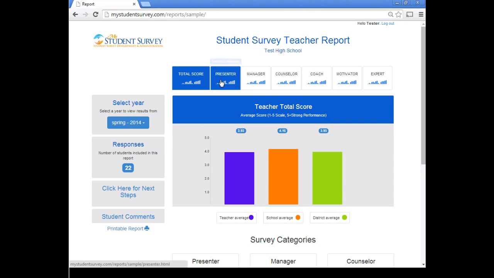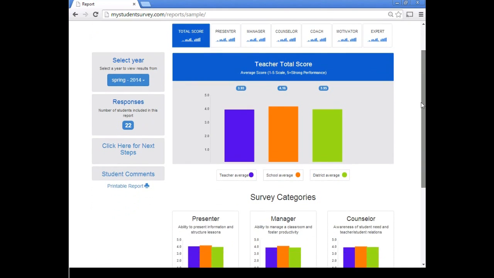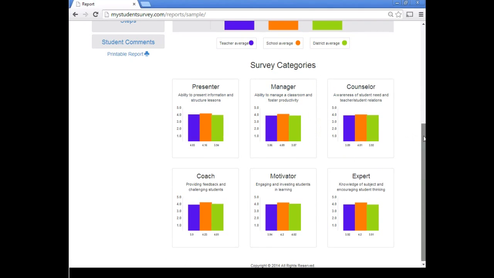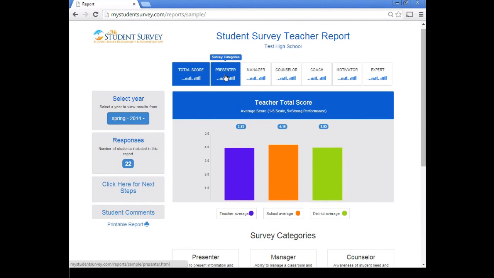There are 6 categories within the survey. These 6 categories fall within the different roles that a teacher might play in the classroom. You can see these categories up at the top, and you can see the teacher scores for each category down near the bottom. To find more information about each category, you can either click on the categories here or go back up to the top and click on the presenter category here.